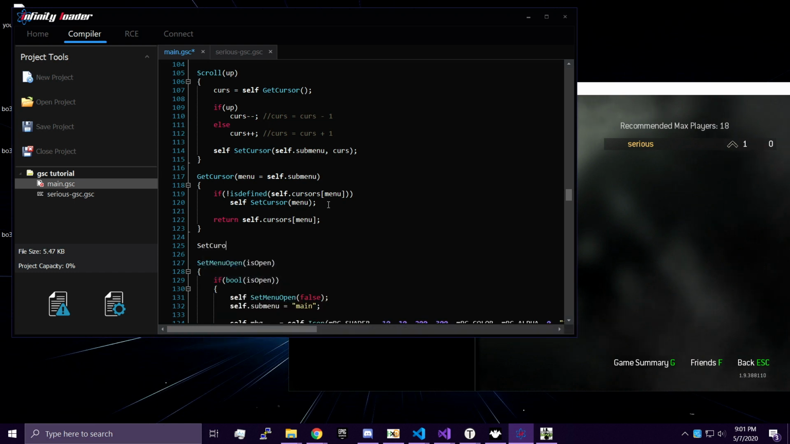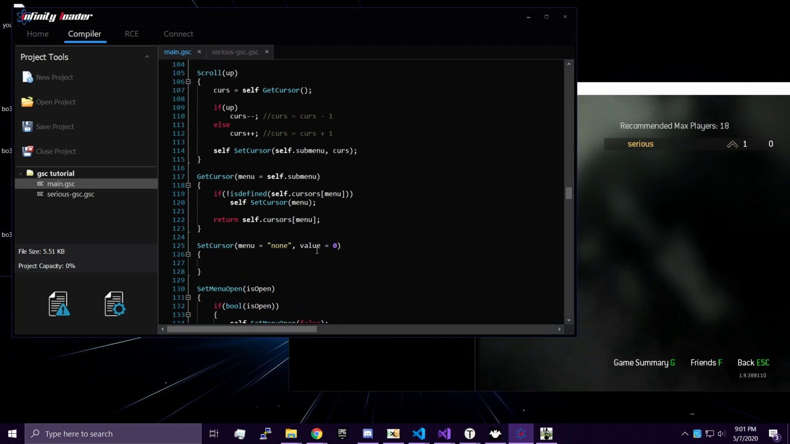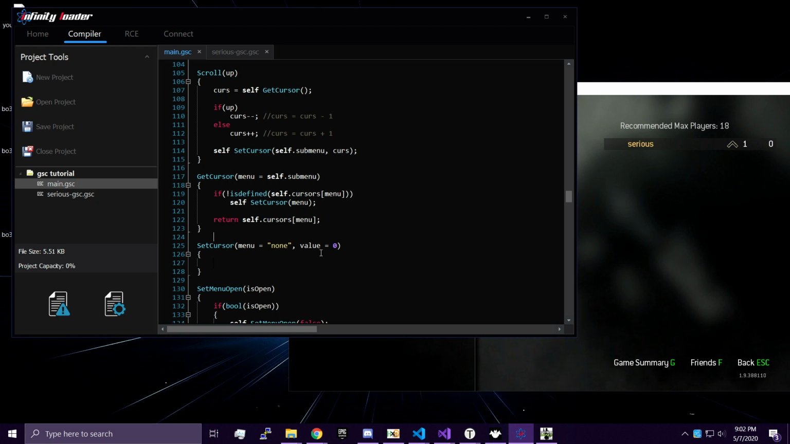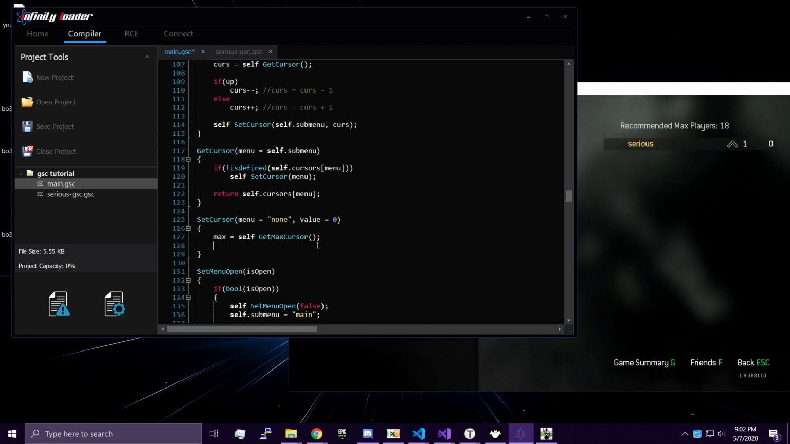So now we're going to make our setCursor function. menu = undefined. That means we're going to be setting the default menu to none in case somebody doesn't pass a menu parameter. We are going to set the default value to 0, so when we set cursor without a parameter, it's just going to do 0. And then we will do max = self getMaxCursor. This is another function that we will write in a second.